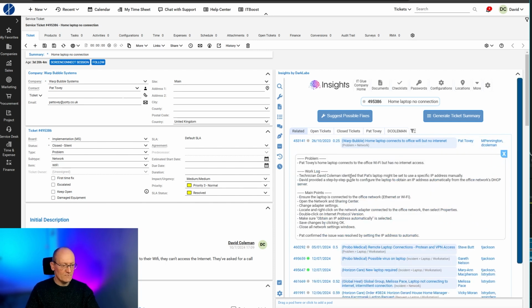So we can see from this particular related ticket that the user's laptop was set to a specific IP address, and the fix that was carried out in the ticket was set the laptop to obtain an IP address automatically. So that sounds like it could solve the ticket that we're currently on. So we can see from just looking at the summary of this one related ticket, it's given us a very strong idea of what might be going on with the current ticket and how to solve it.